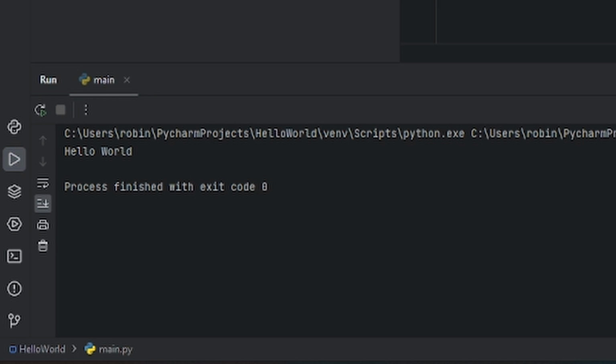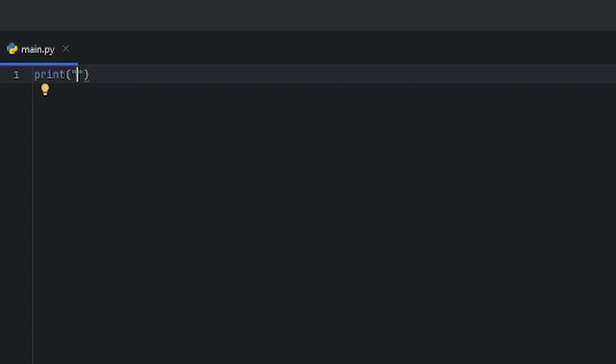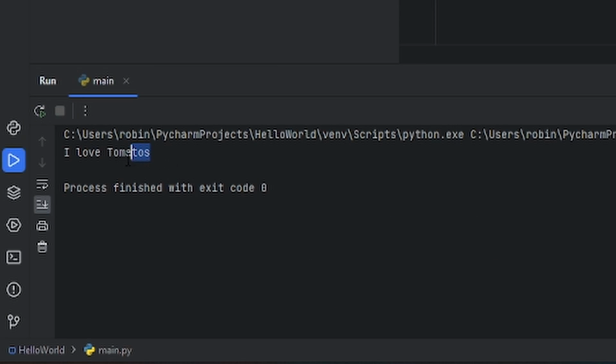And you can write anything between these two quotes. We can write I love tomatoes. And now if we are going to click on run, it says I love tomatoes. Now you've learned one of the most basic things that you can write in Python.